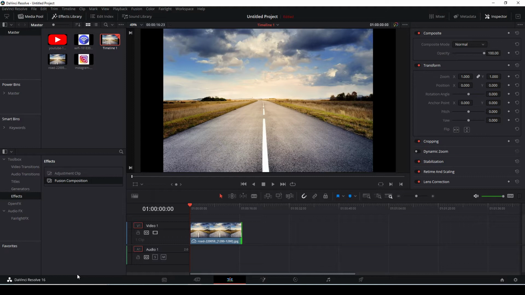Today we're going to do a quick introduction to Fusion and the Merge node using DaVinci Resolve 16.2.2. We're going to talk a bit about the Merge node, just an introduction for those of you who are new to DaVinci Resolve. The Merge node is just a way to layer different items on top of each other.